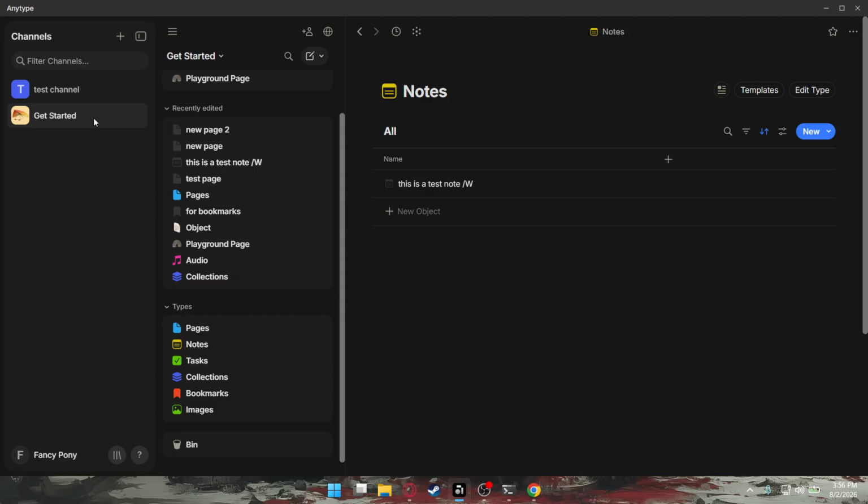Once the app is open, go to the top left corner of the interface and click on your space icon or profile name. This will open the main menu where you can access settings related to your account and workspace. From that menu, click on Settings.